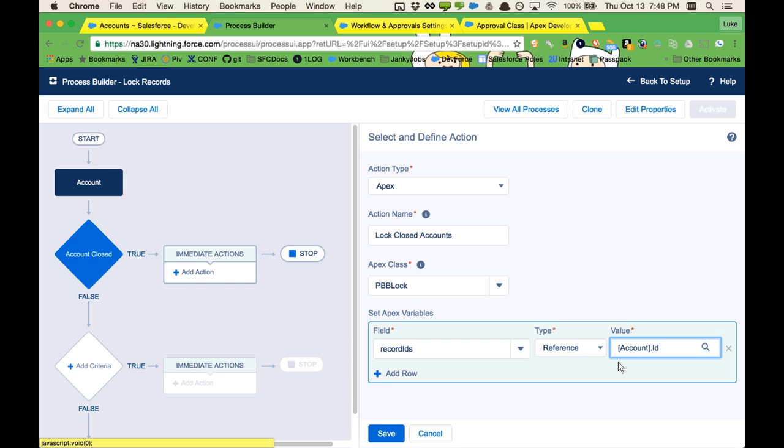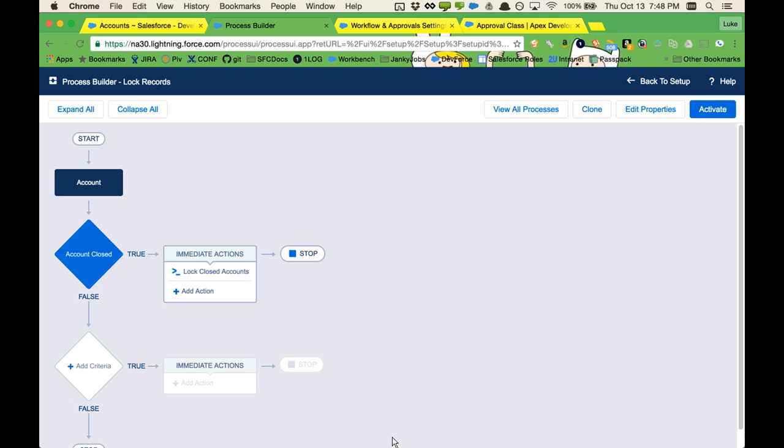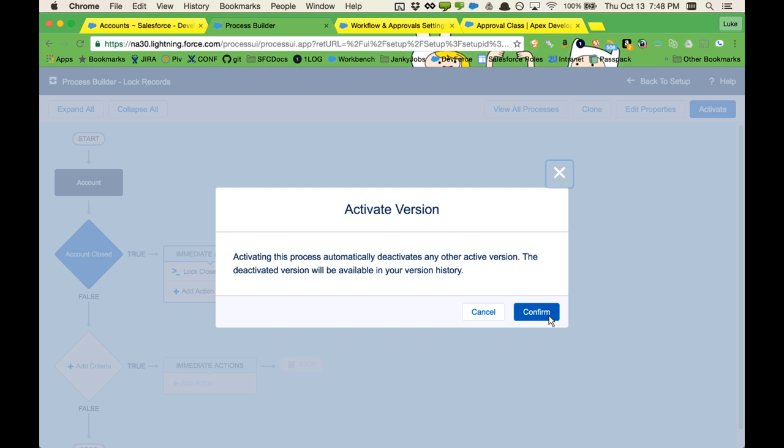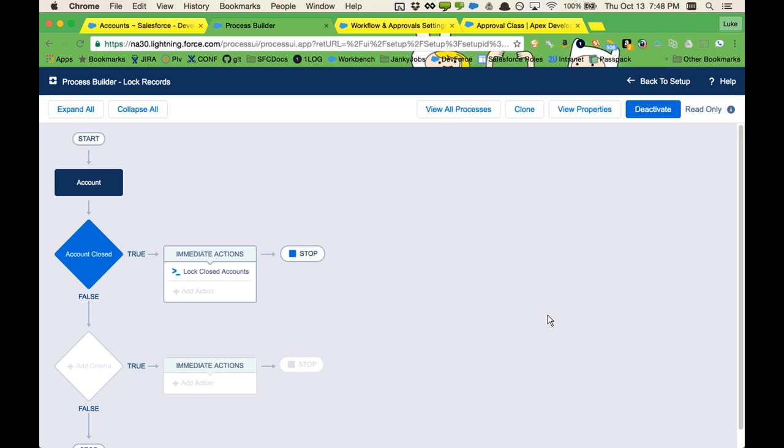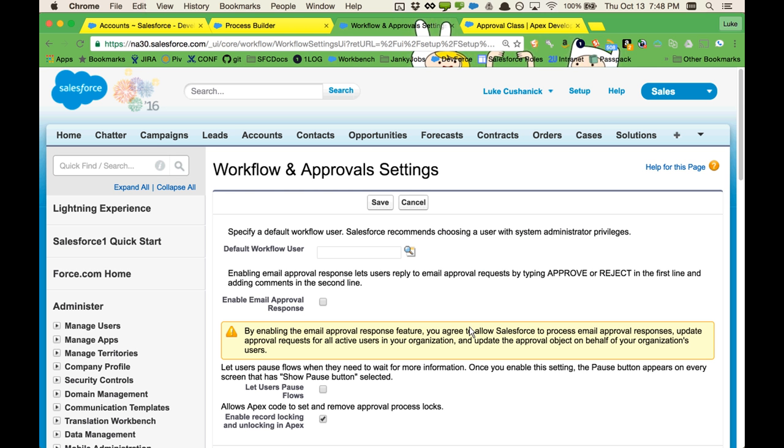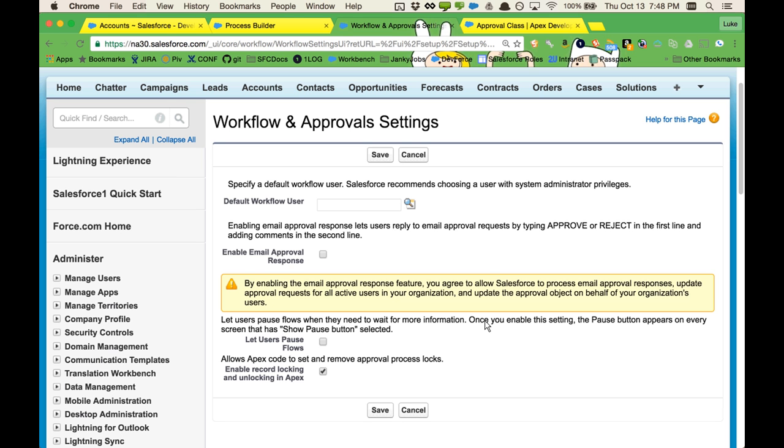So now that I've set this one up to just lock the account, I'll go ahead and save that and activate it. And let's see if it works. Now let me jump over. Oh, but before everyone does this, there's one strange little setting that you're going to have to find in setup if you want to get this working. That's why I left this window here to remind me to tell you this.